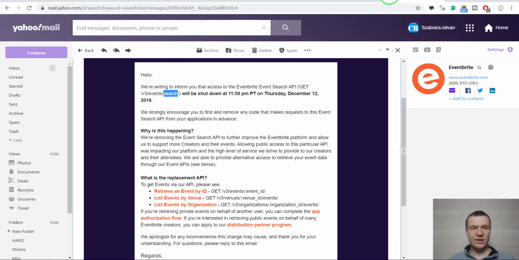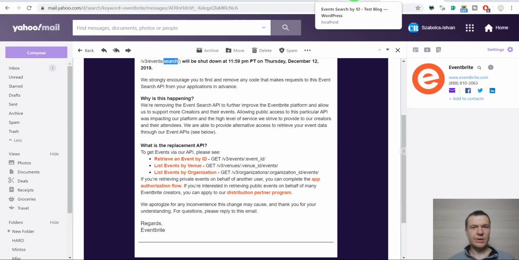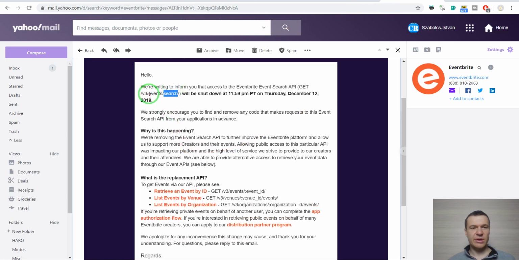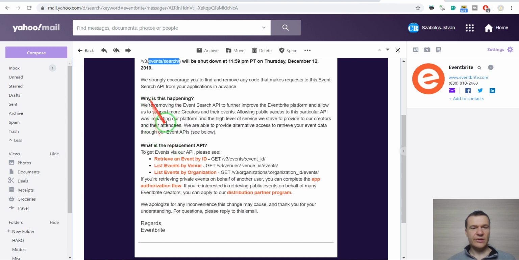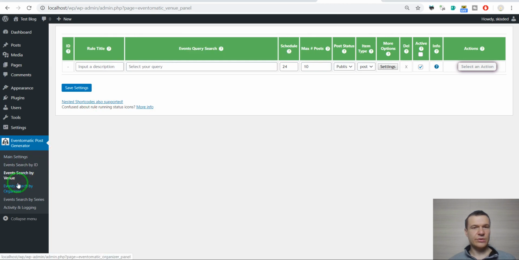And because of this, I updated the plugin, and now, starting from now, it will be able to import events by ID instead of direct keyword search, because this API node was disabled. And they suggest that the events can be imported by ID, by venue, or by organization. So I updated the plugin and added to it event ID search, venue search, and organization search.